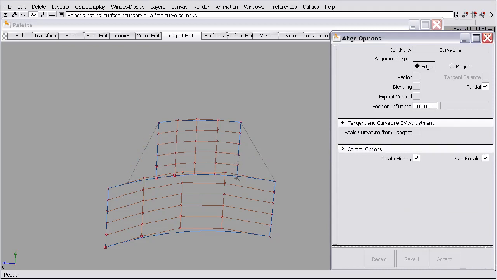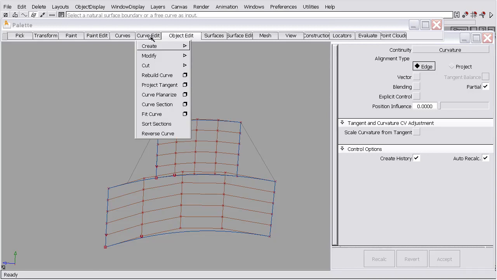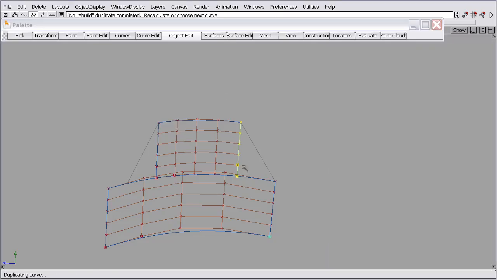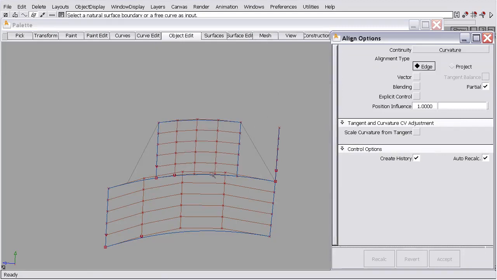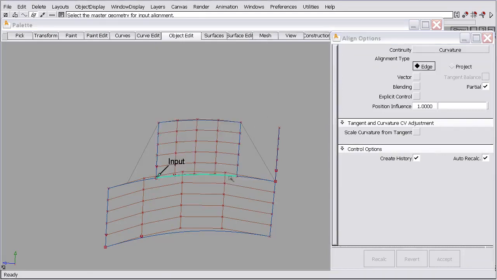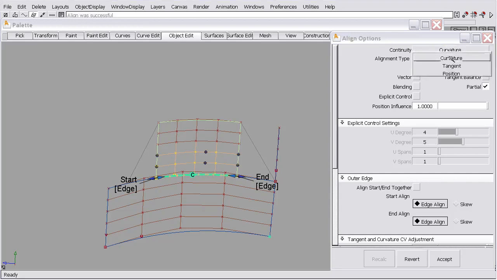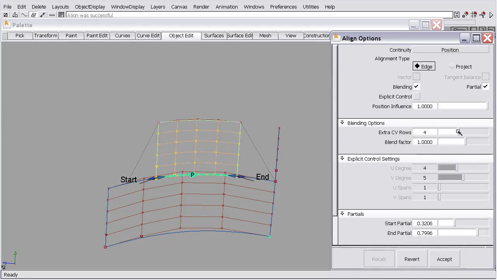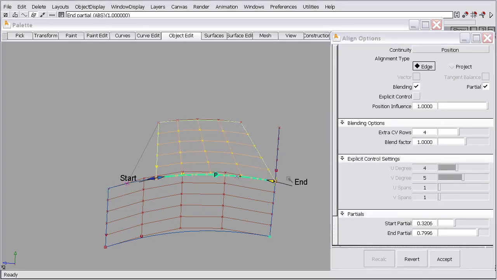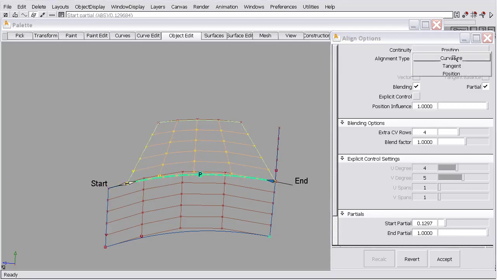Okay? So if I duplicated a curve on this edge just to demonstrate how it works, and I moved it over here, and then we set that alignment up again, and I'm going to turn this to position so it's just like before. We got our positional influence set to 1. I'm going to turn the blending on, put in 4 rows, move these points to where I would like them, and then I ask for curvature.